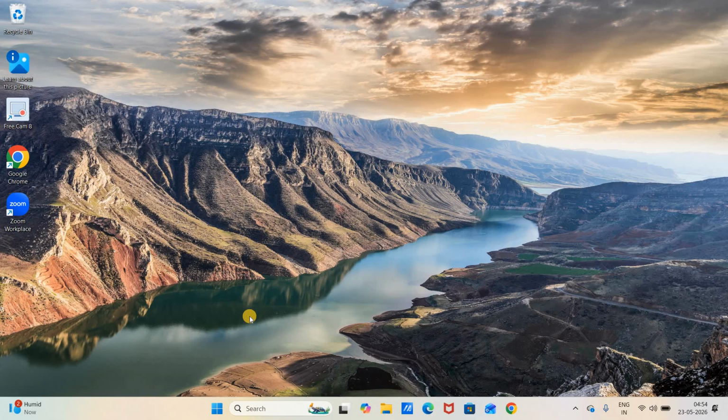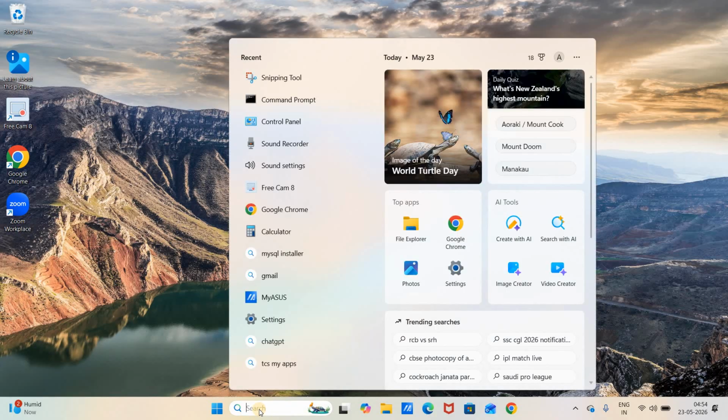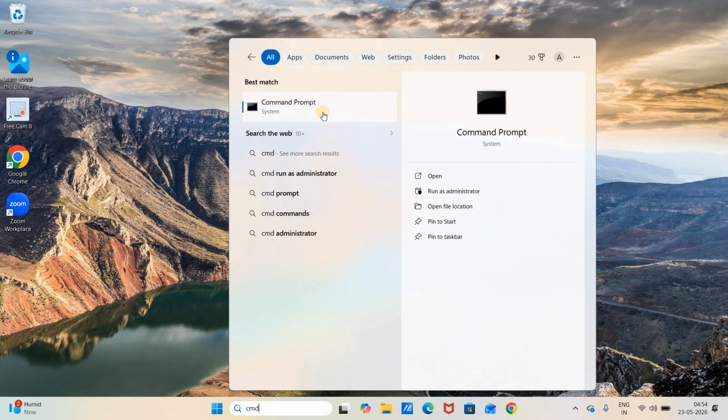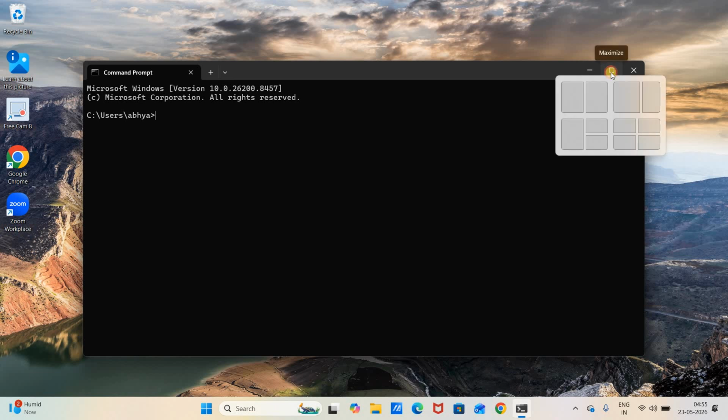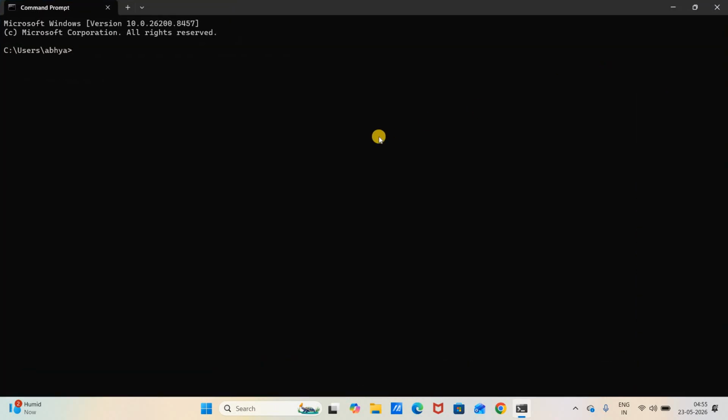For that, first open the command prompt. So the command prompt you can open in the search box. Just type cmd and click on enter. So a black screen like this will open here. This is the command prompt. Now here you type python space --version.